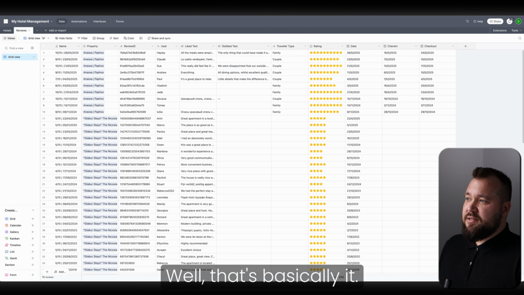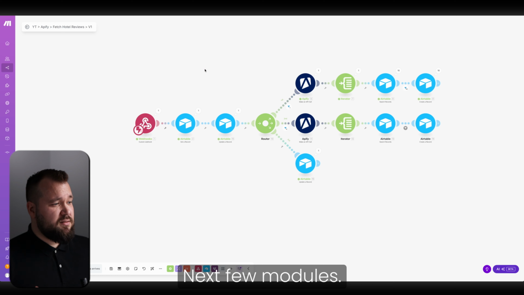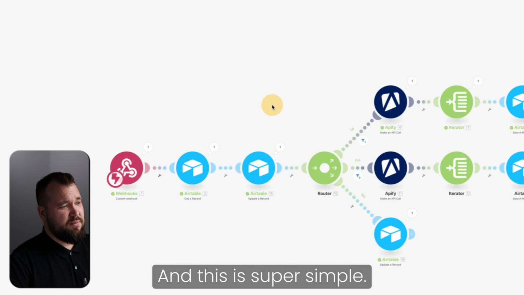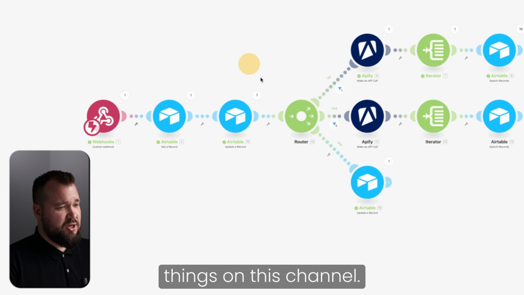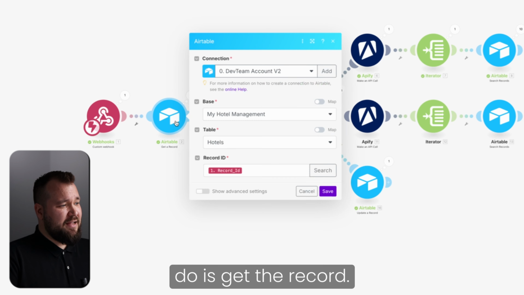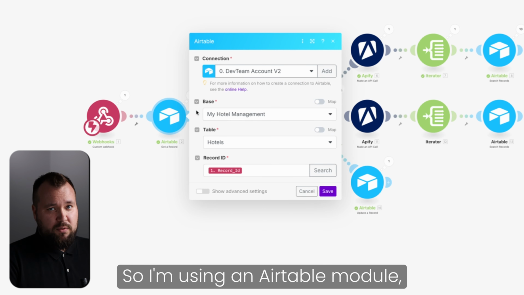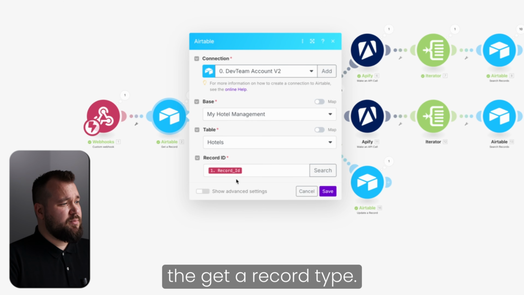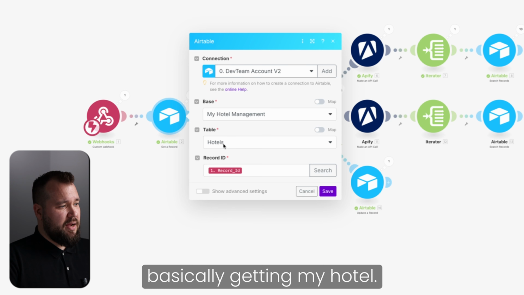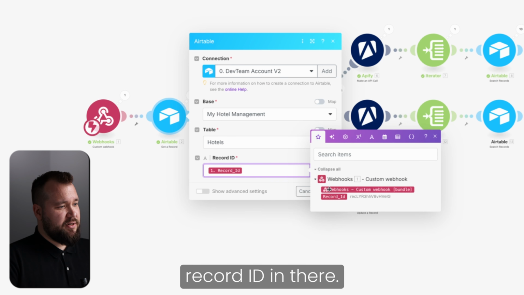Well, that's basically it. You're set up in terms of your trigger. Next few modules, and this is super simple. Like, we've done some crazier things on this channel. The first thing that we need to do is get the record. So I'm using an Airtable module, the get a record type, and I'm just basically getting my hotel. I'm just mapping my record ID in there.